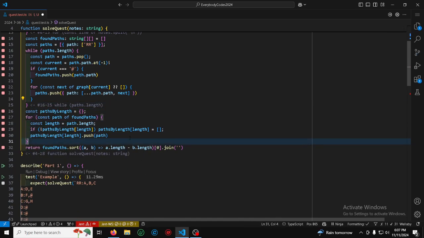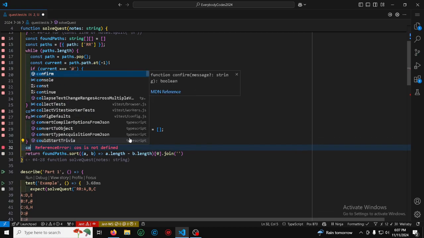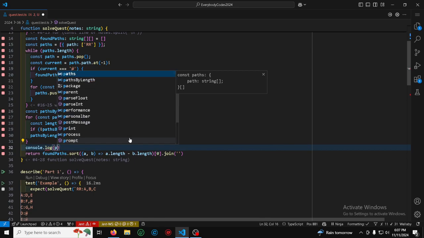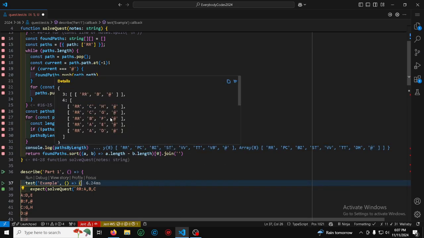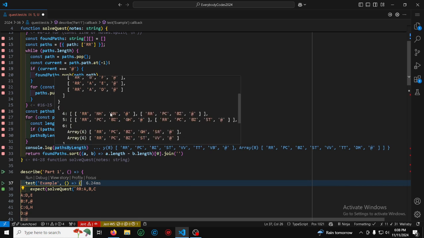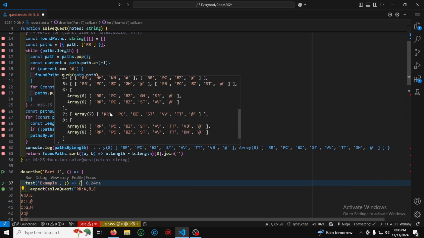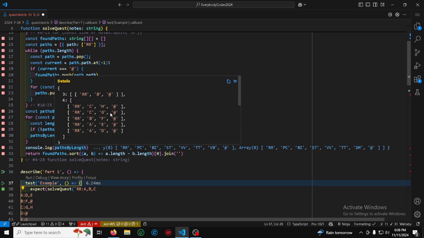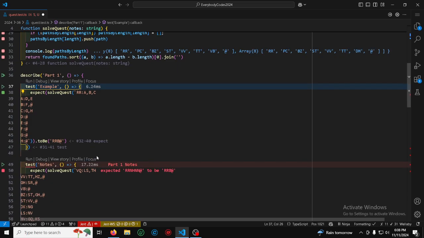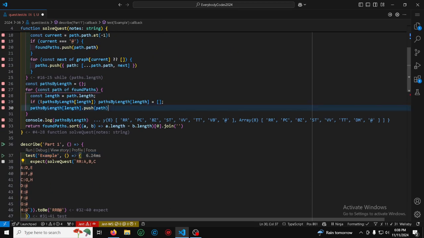We just want to go through all of them that have a length of 1. So we have this paths by length. We have them all. 3, 7. Dagnabbit. RRB at. How can you get there? Why are you not focused?